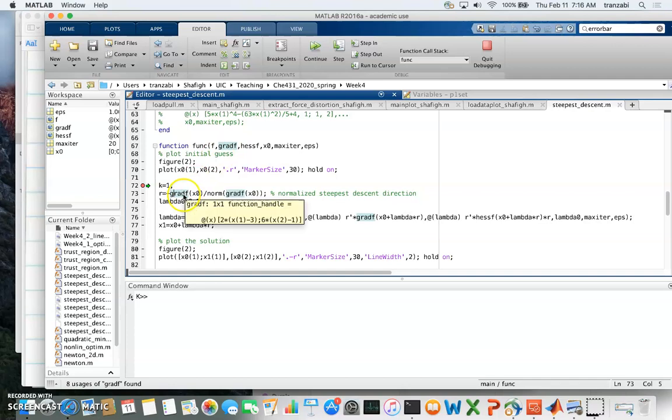Now we have the gradient at x naught divided by its norm. So we normalize it to make it unit length. Initially we make another guess for lambda. Let's say lambda initially is 0.1. Then within this algorithm, within this step, we have to call Newton's method to calculate lambda. So this is basically the call to Newton's method.